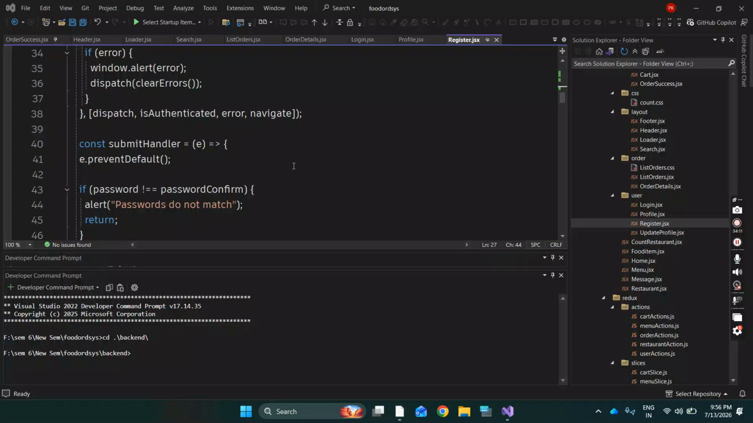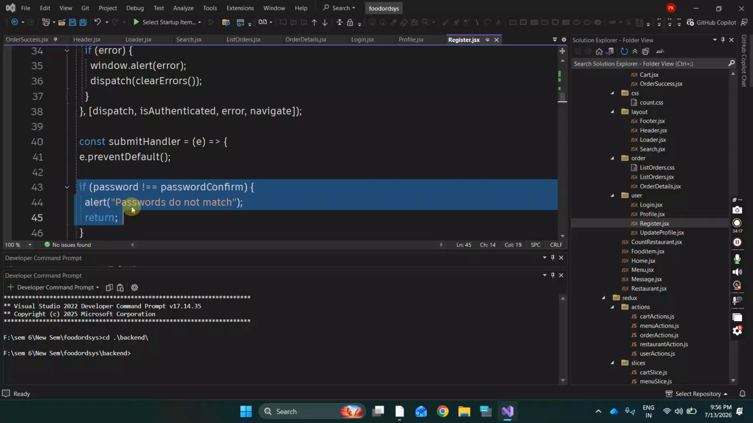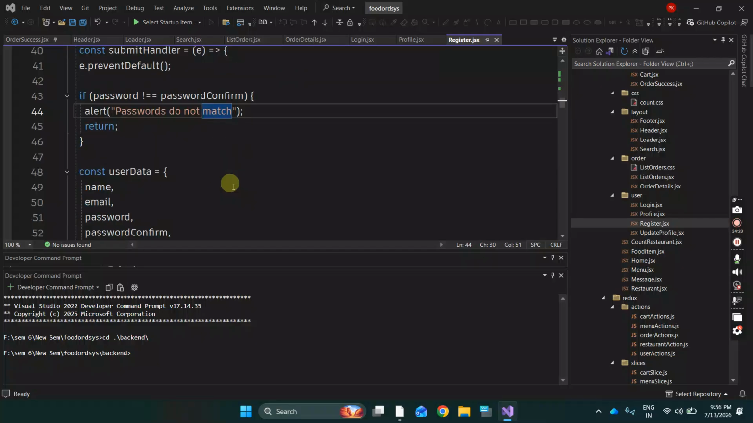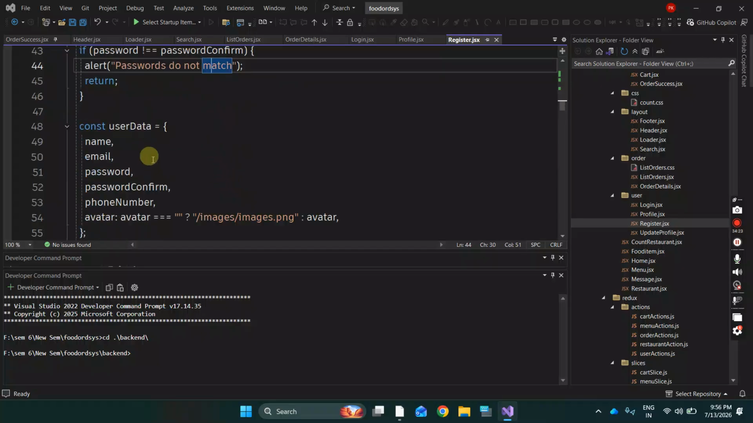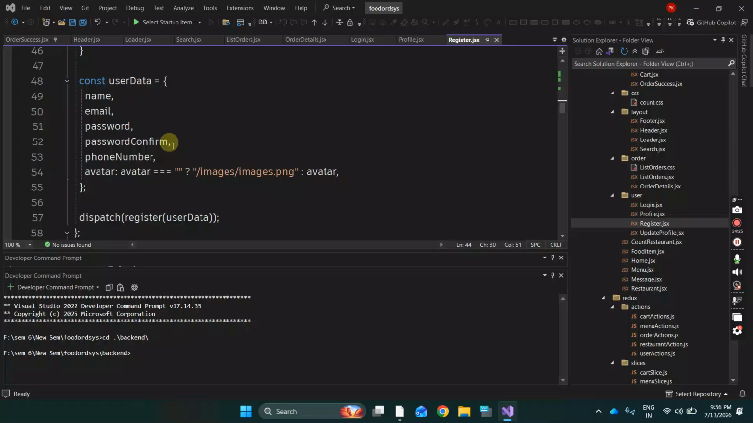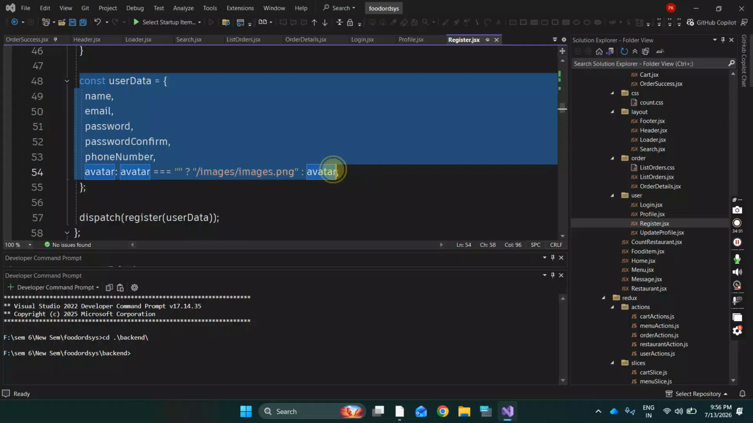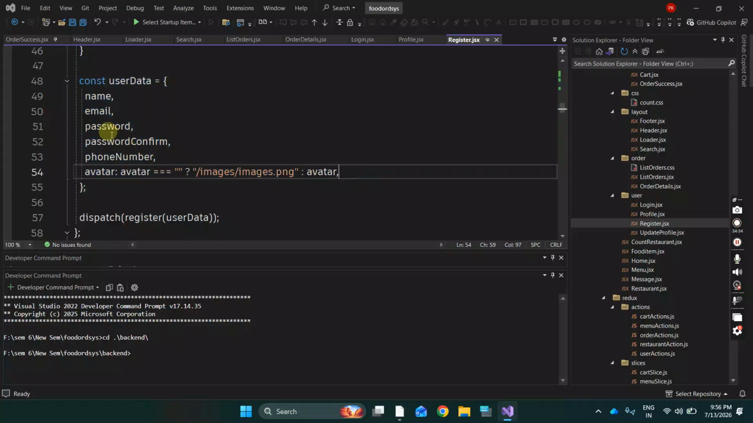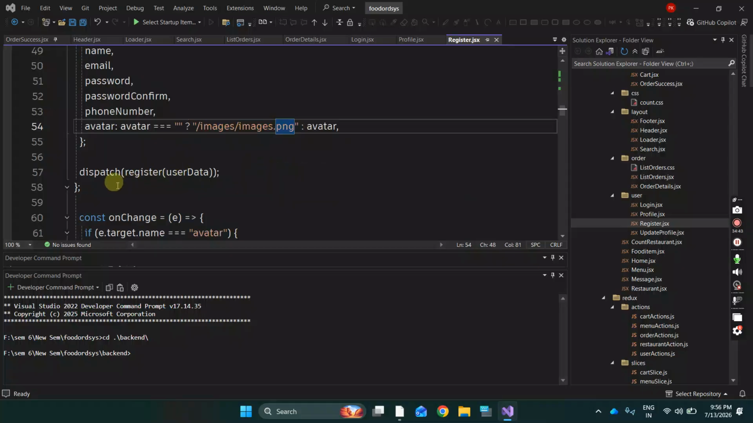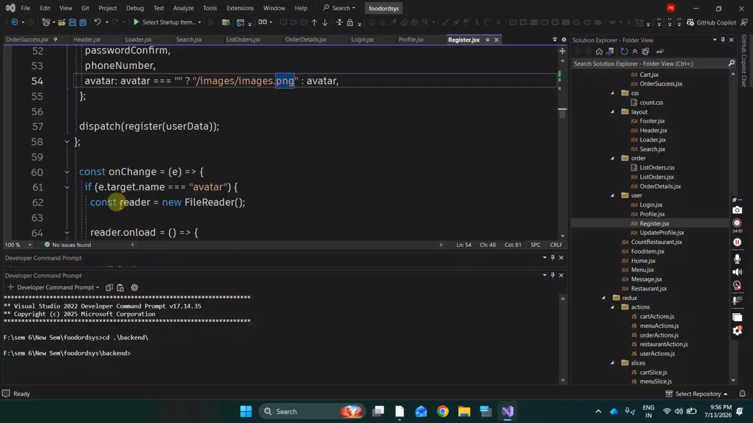Here, if the user is using this function, if the password is not equal to confirm password, then the message "password doesn't match" will be reflected. So specifically the user data are the name, email, password, confirm password, phone number, and avatar, which is usually the profile image of the user. Then you can dispatch the user data, that means save the user data. We can see the user data, load the user data.